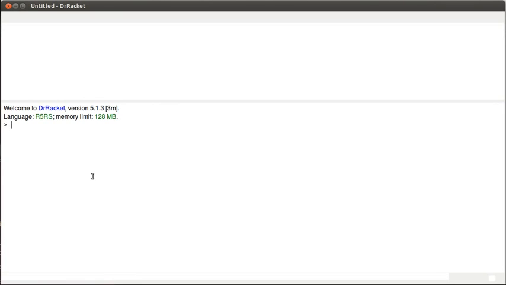Racket is kind of a superset of Scheme. Scheme is a descendant of the Lisp language, and as people like to joke, the common phrase is that Lisp stands for lots of insipid, stupid parentheses. There are lots of parentheses in both Scheme and in Lisp.